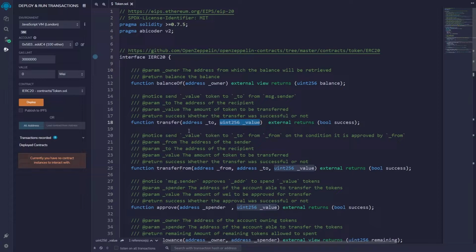Pretty simple. So if I want to send, for example, 10 tokens to my friend, I'm just saying, all right, transfer the address of my friend, 10 tokens. And my token will transfer those tokens to my friend.